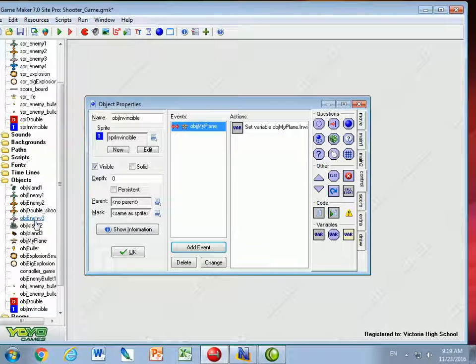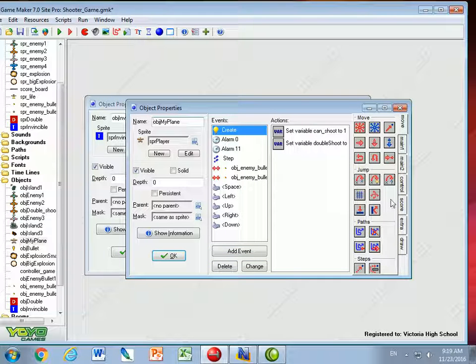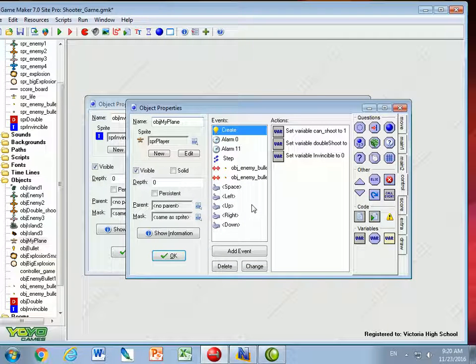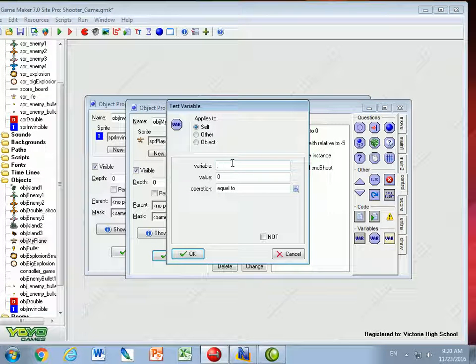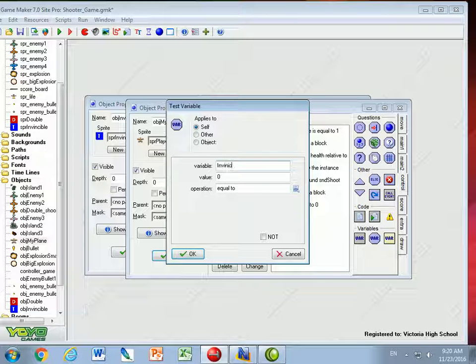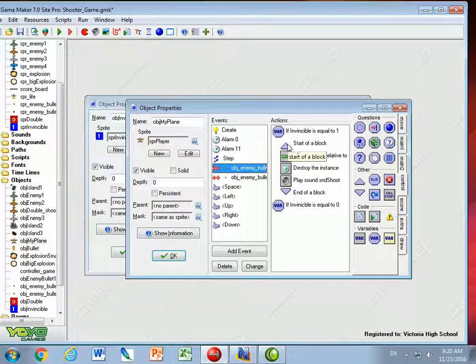And of course, what you would need to do is make sure that if I did that in the create event, I would have to already have created that variable. So I would already have to create the variable called invincible. And again, I'll set it to 0 being off, 1 being on. And then what invincible would do is I would have the same sort of thing. I'd say, okay, if invincible is equal to a value of 1, then do some set of events. And if invincible is equal to a value of 0, do another set of events.